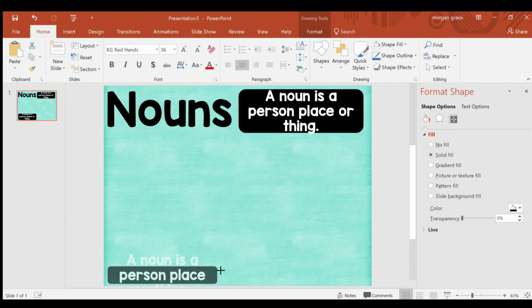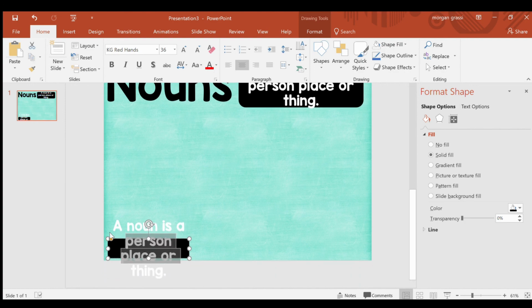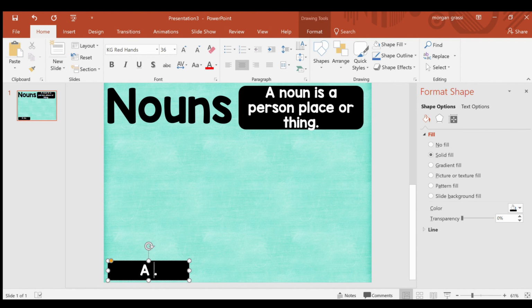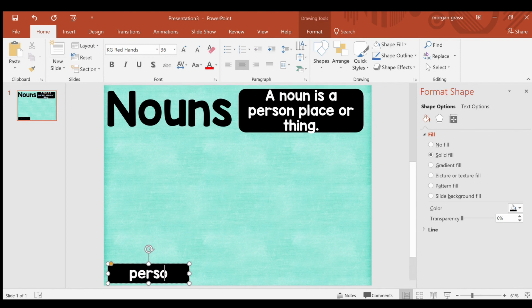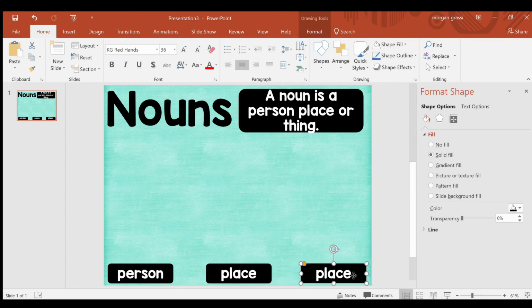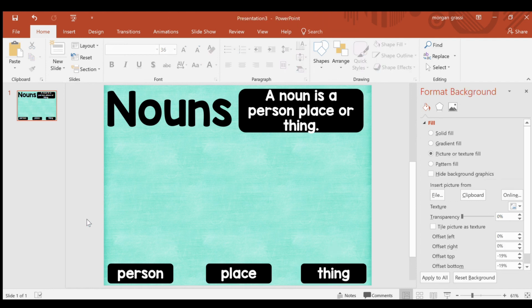And I literally have these same signs. And one of my coworkers probably has these too from when I taught second grade. But I'm gonna put person, and then smaller, copy paste. Line it up, place, and copy paste. Thing. Okay, now I have clip art for this, but you may not.